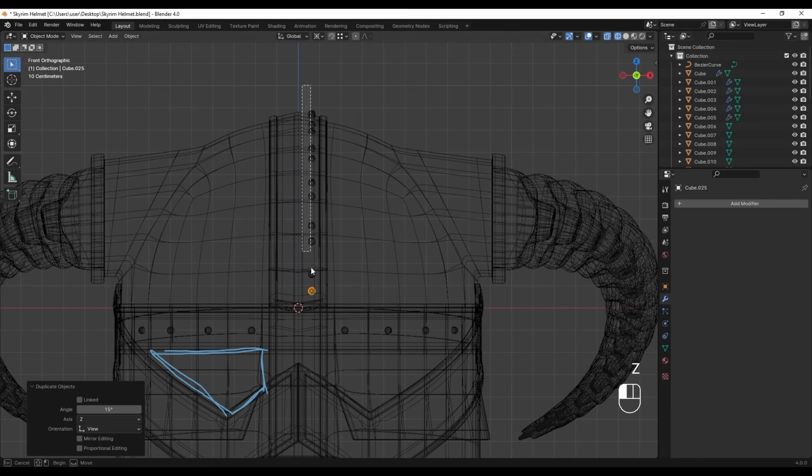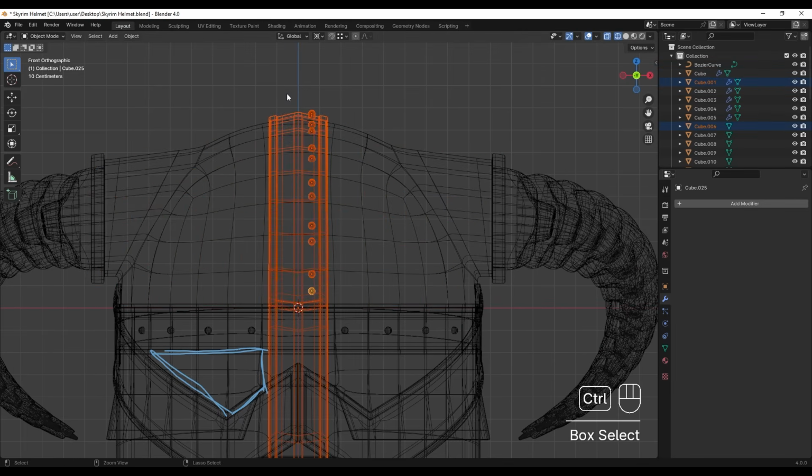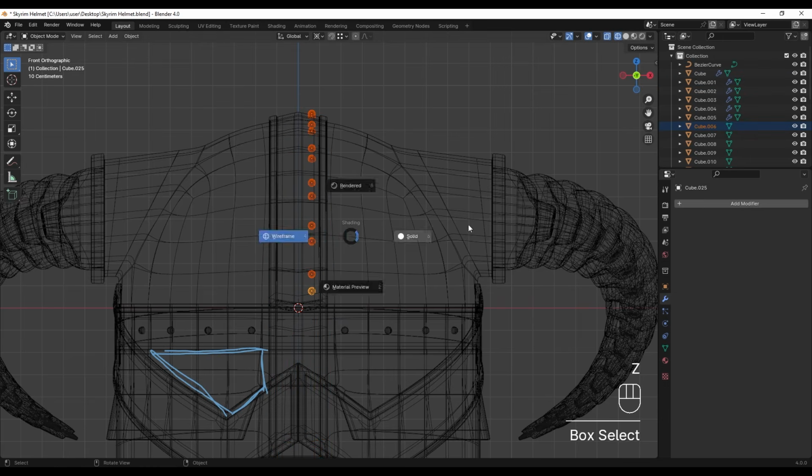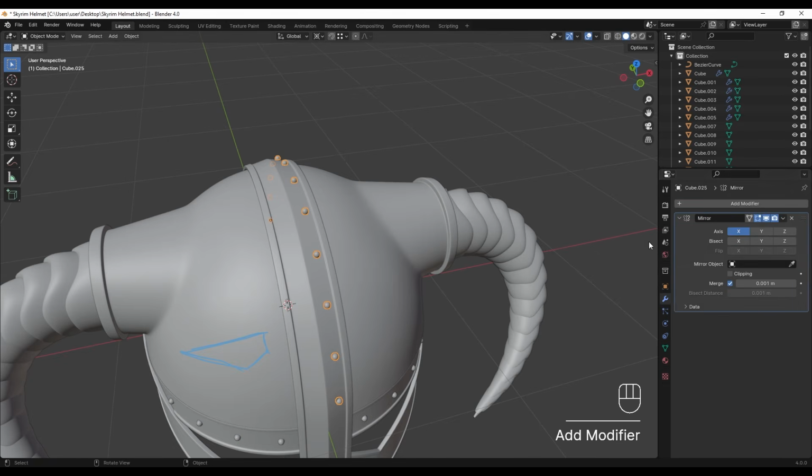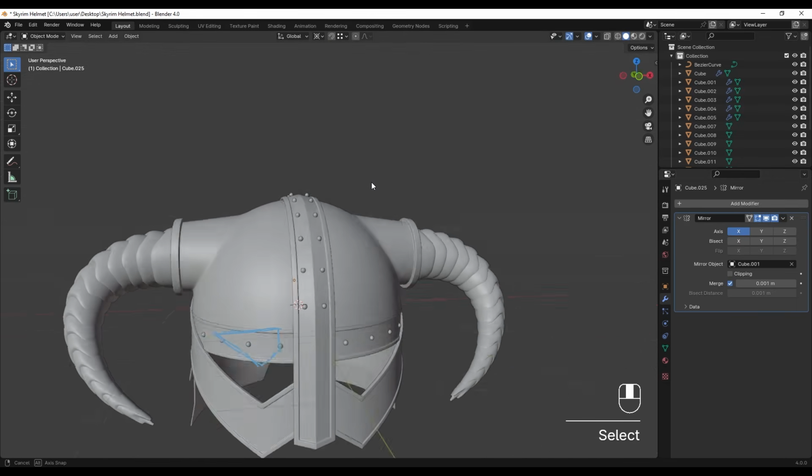And then I'm going to select all of this and hold Control and deselect these, and then Control J to make them as one object, and then add a mirror and put this object as mirror object, and here we go.